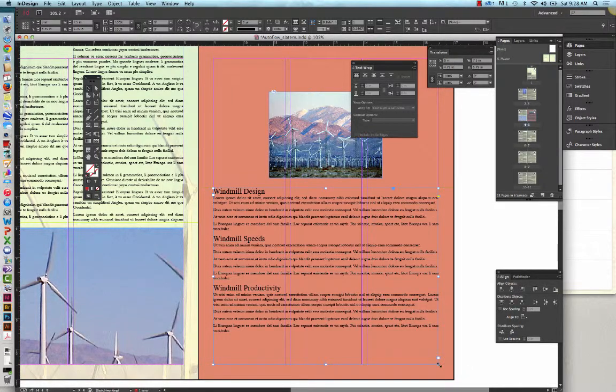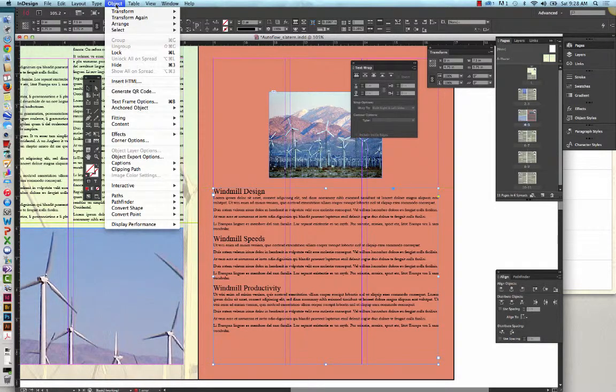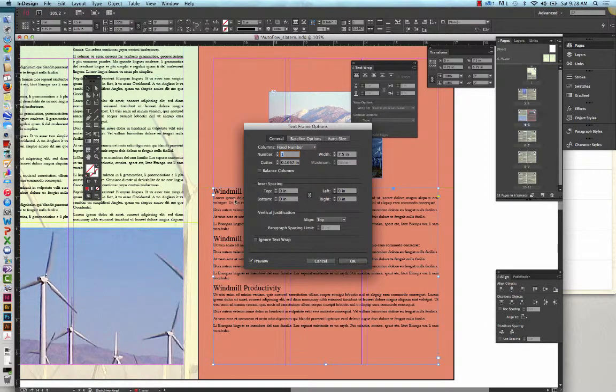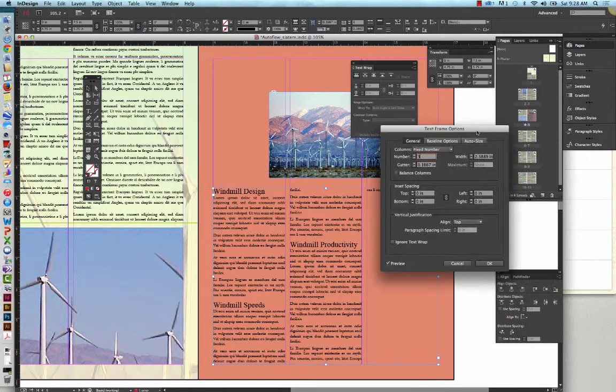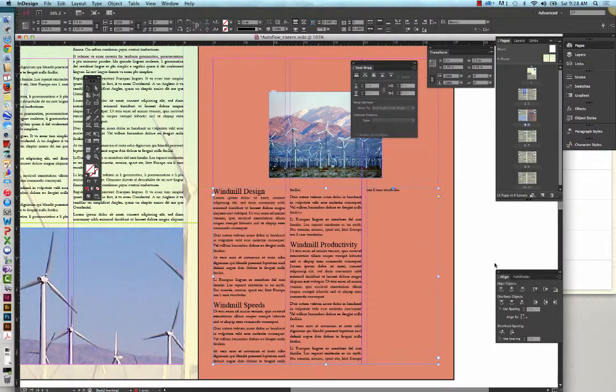We're going to go to Object on the menu bar. We are going to go down to Text Frame Options. We're going to change the number of columns to 3, and then click OK. And you can see what that does. That brings the type into the column structure that we had originally put in place a couple of minutes ago.